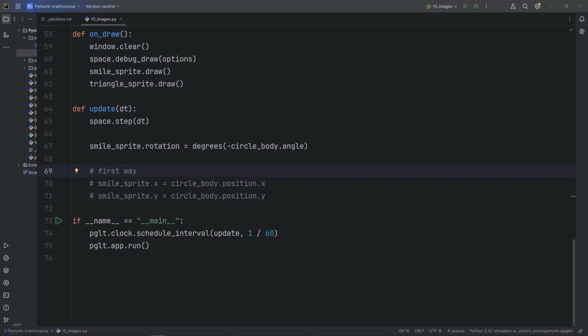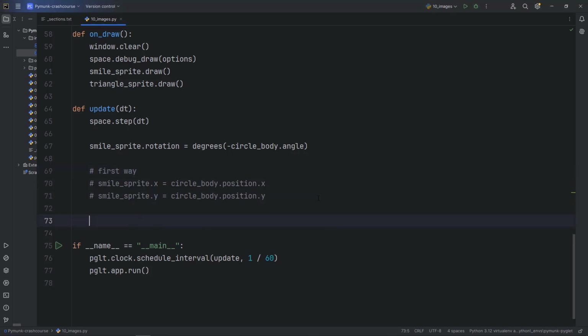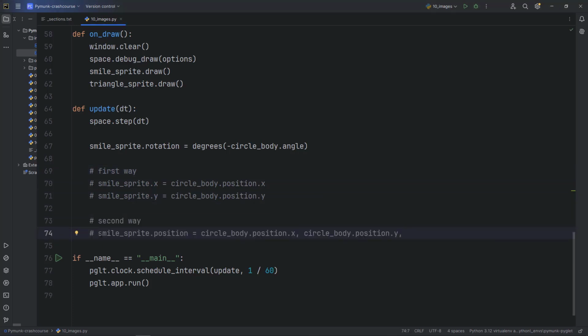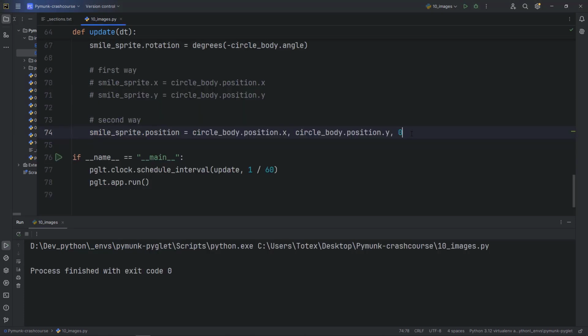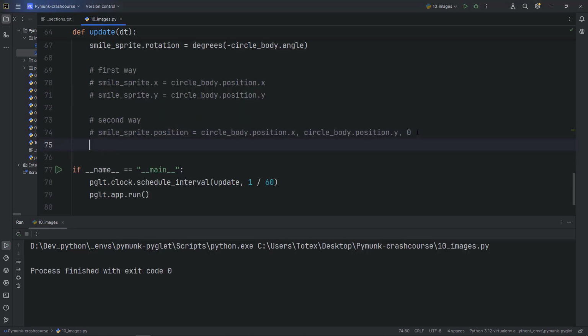So the second way to do this is smile_sprite.position, and this is a vector of three, so x, y and z position, because Pyglet uses three axes. So here we should set circle_body.position.x, comma circle_body.position.y, and for the z value we will just set it to 0. And this also works, as you can see. So this is the second way, and I'm just going to show you the third way.